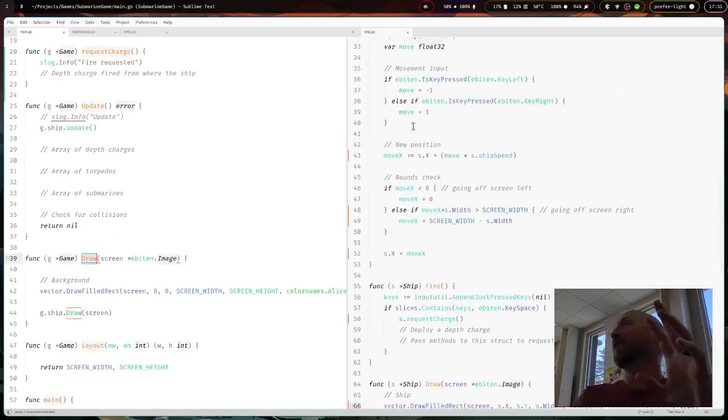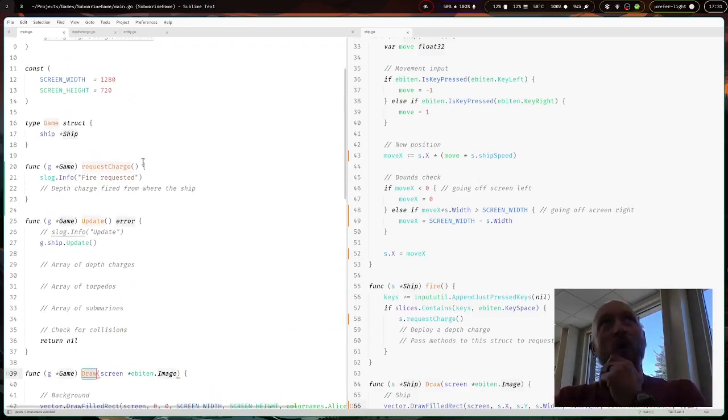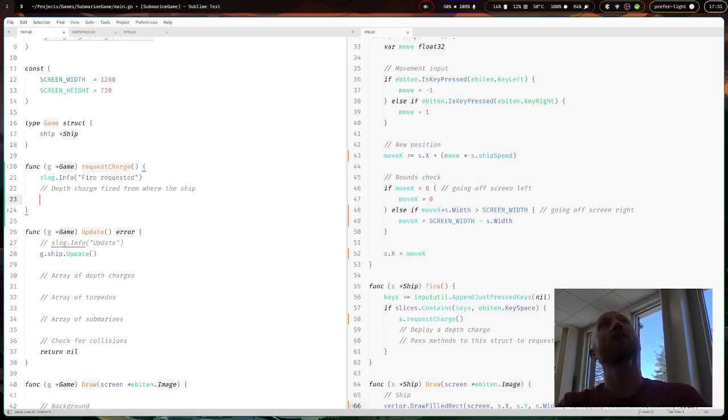So, how's everybody feeling? There's a lot going on here, right? So we've created our struct to hold our data, and we've added some methods to it so that the game engine can call into it and say, hey, you can update, you can draw now. Everybody feel pretty good about that so far? So we've had this request charge, and we know the ship's going to be calling that. Where are we going to store this depth charge so that the game can use it?